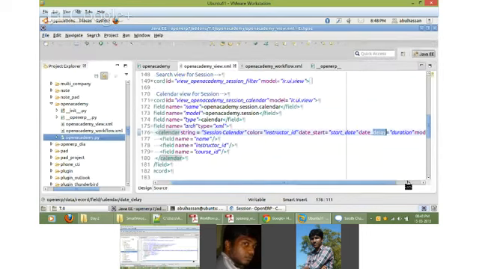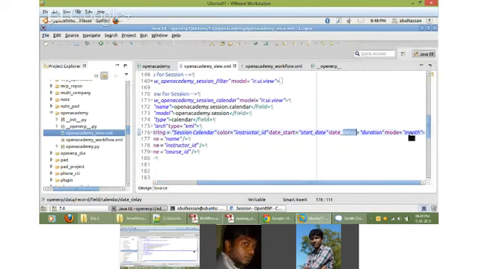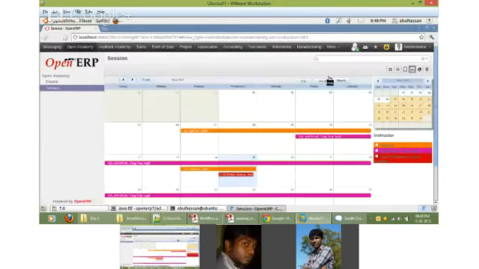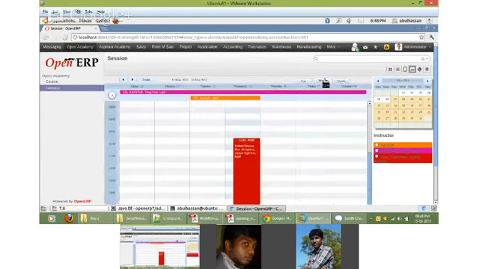And mode is equal to month. You can set the default mode. It is in month. If you give week, by default it opens in week. That's all.